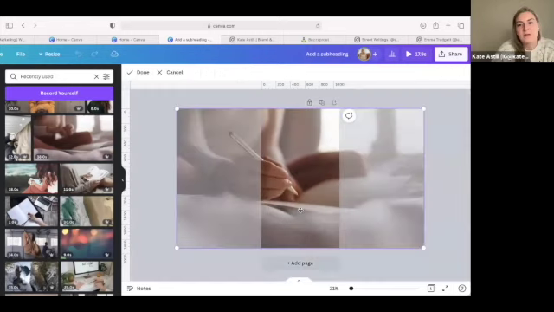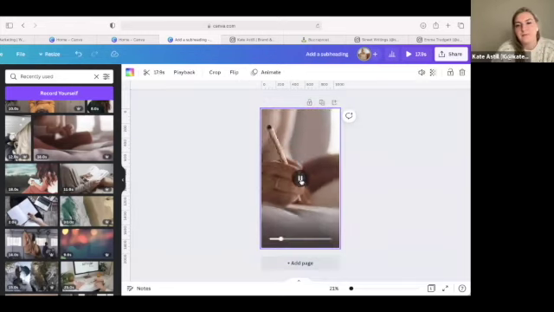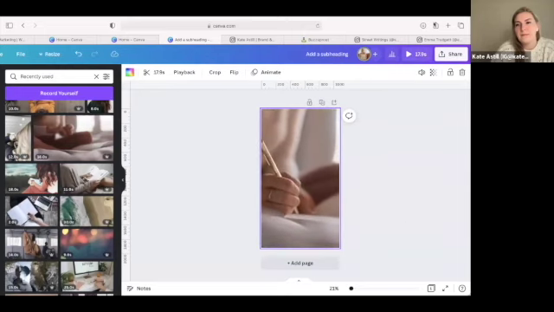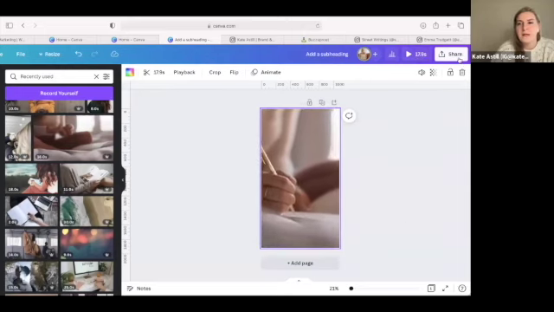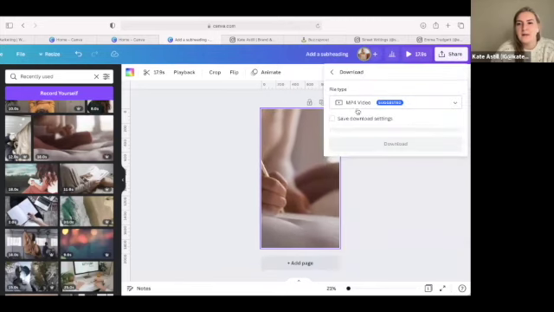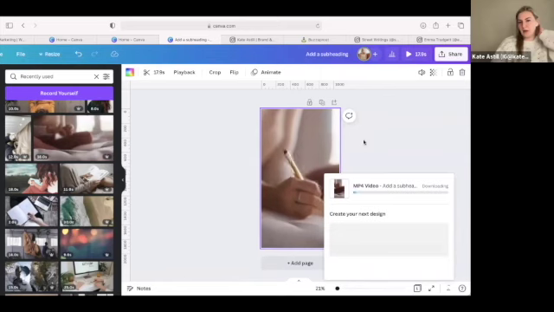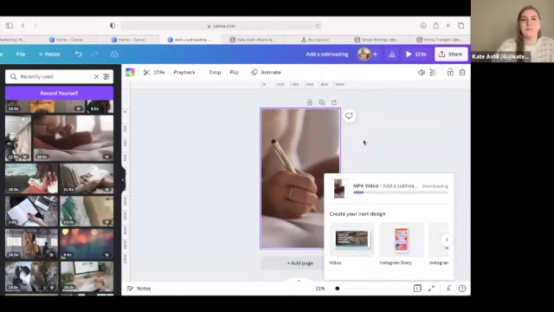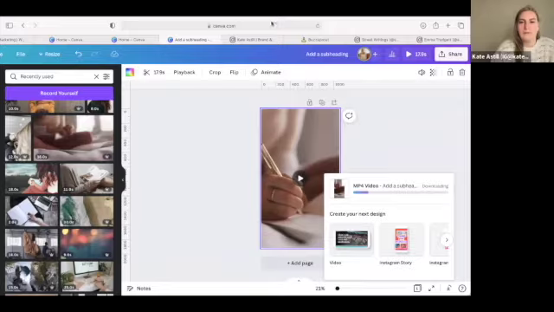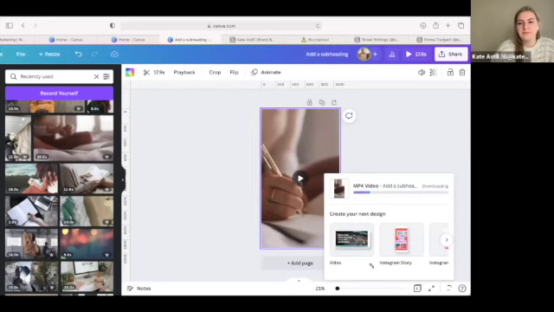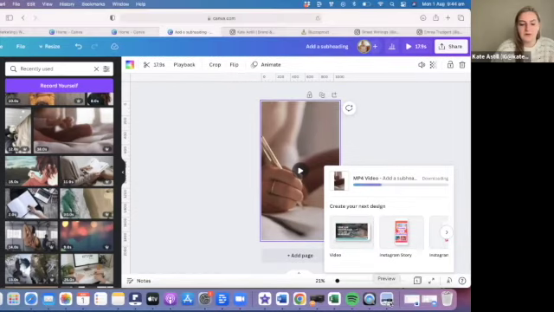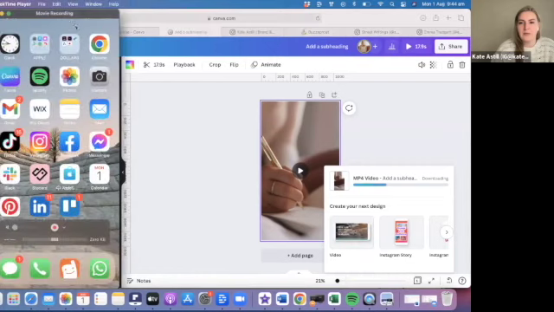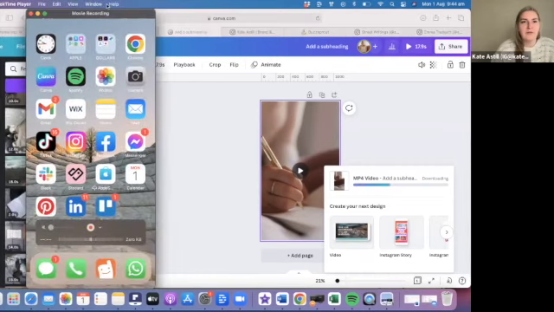So this is just journaling. Okay, it's 17 seconds long. I'm just going to download this as an MP4 video. I'm just going to stop the share here and reshare my entire screen, because what I'm going to do is bring up my phone. So once this video downloads, I'll show you how to put a reel together.